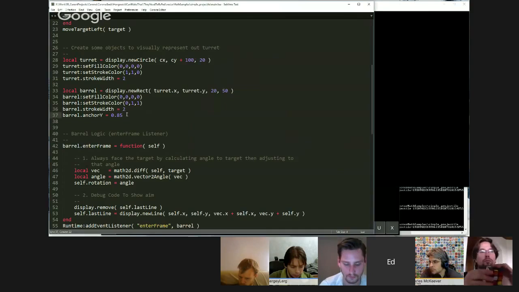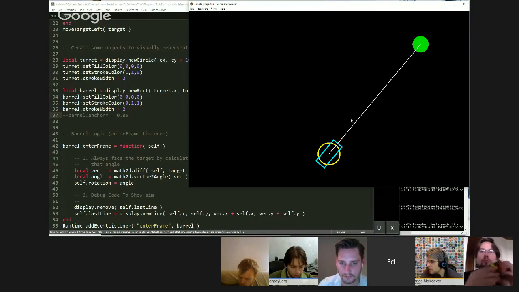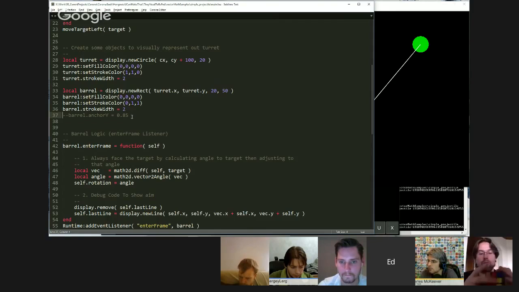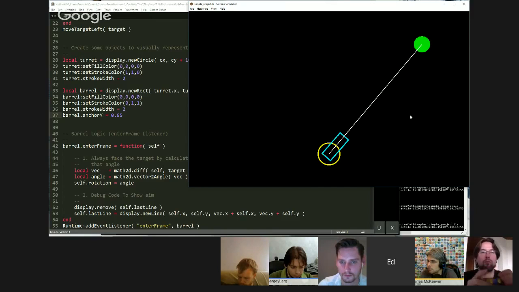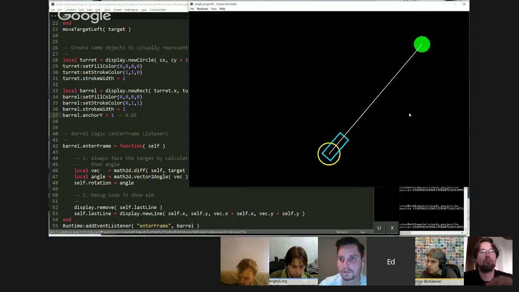If I didn't do this, what we would have is initially we had this, where the rectangle was centered on the circle. But I want it to look more like a barrel pointing out. So I use the anchor. I use the Y anchor, and I push it down. I basically say anchor it near the bottom of the rectangle, but not all the way at the bottom, so that it semi-overlaps the center. In other words, this would be all the way at the bottom.